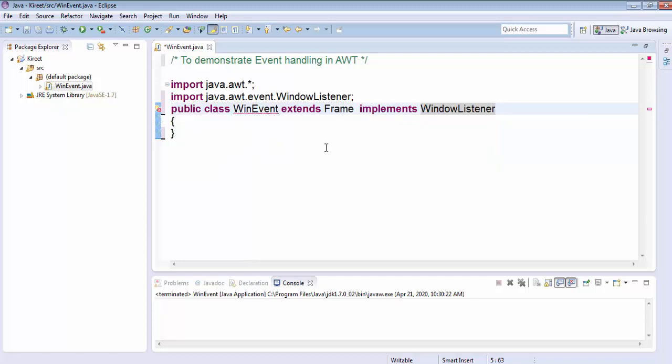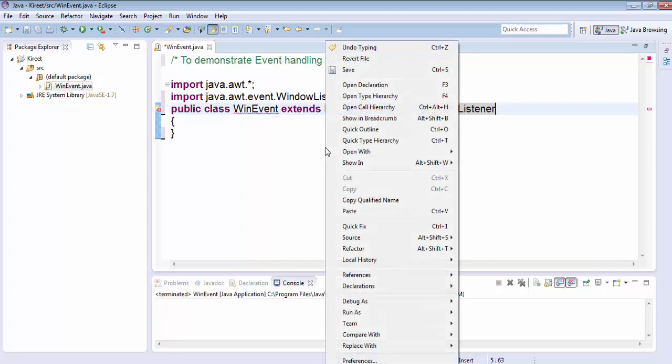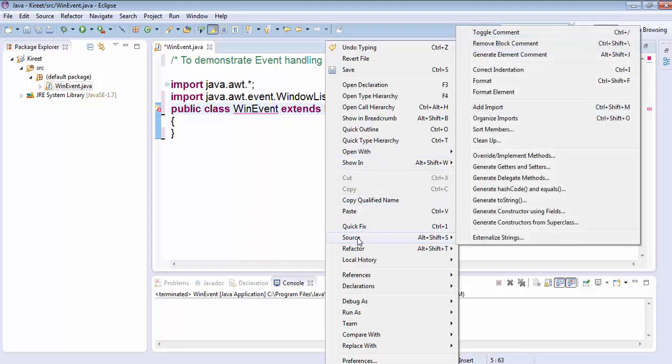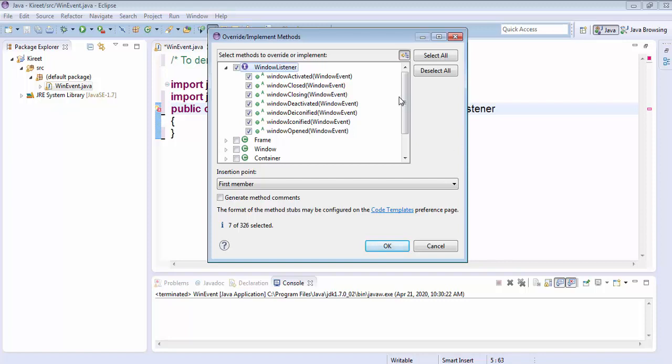As we don't know what the methods are, there is no need to mug up the methods. We just right click on our program, go to Source, and choose Override/Implement Methods. Here you can see there are 7 methods in this WindowListener interface that generates a window event. A window event will be generated on these abstract methods that are in the WindowListener interface.